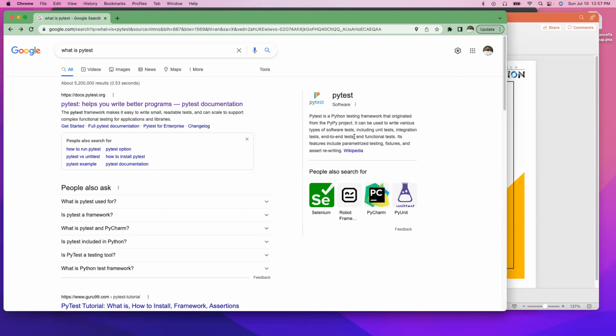So the integration test, end-to-end test, smoke test, right? So far we learned integration test and smoke test for manual, right? So we write the manual test case, and we execute them. Our goal is to run our smoke test and integration test by using automation. And the automation framework that we are going to use is Pytest.